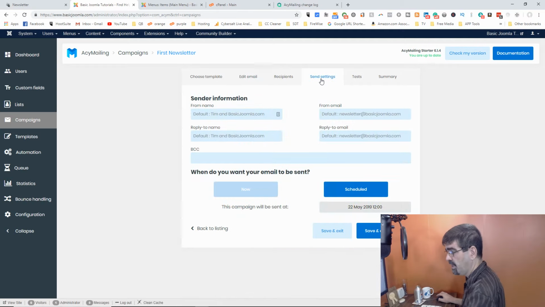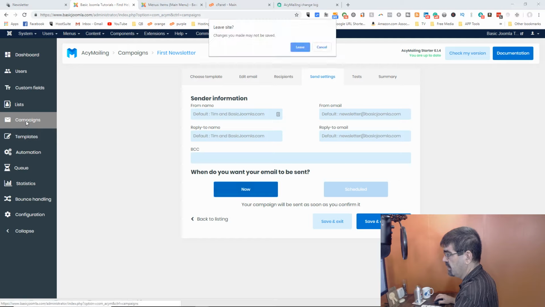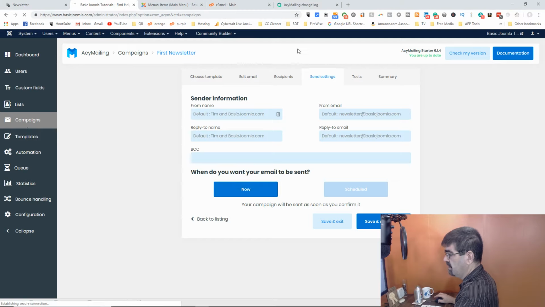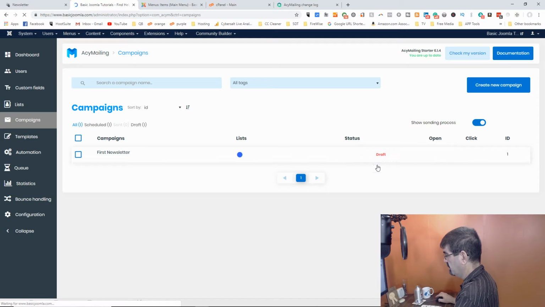Send settings. We can remove that in here because it's obviously not gone out. So let's click that. Let's click now. There we go. Or as Ivor said, we could go back to campaigns. We could cancel scheduling, which changes that to draft.